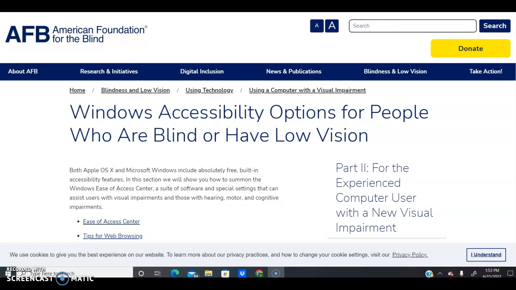Windows has lots of accessibility options for people who have visual impairments. Today we're going to take a look at two of the options that you have built into your Windows computer. First, we're going to take a look at the magnifier. Then we're going to take a look at the narrator.